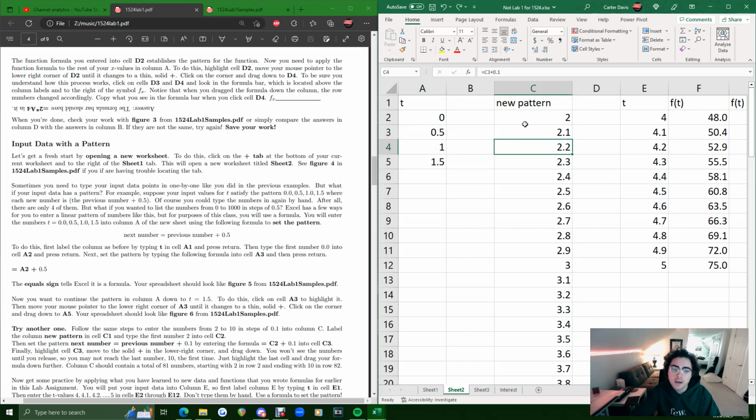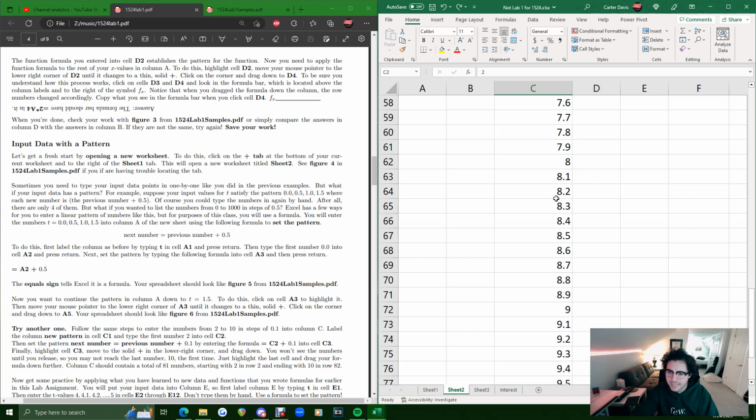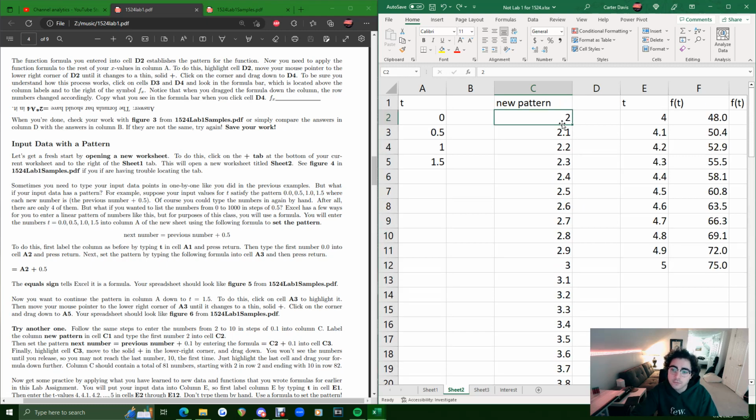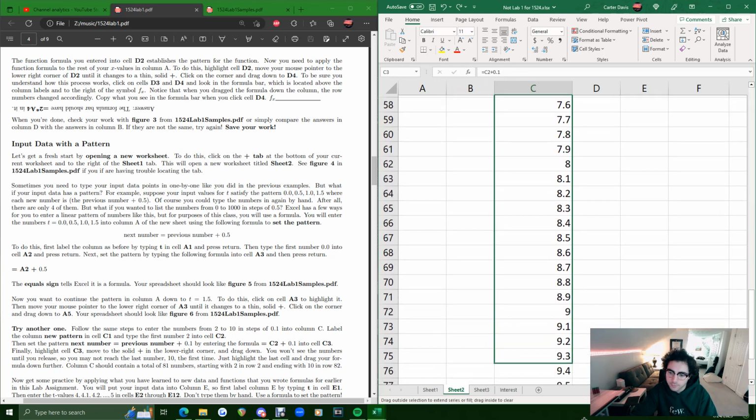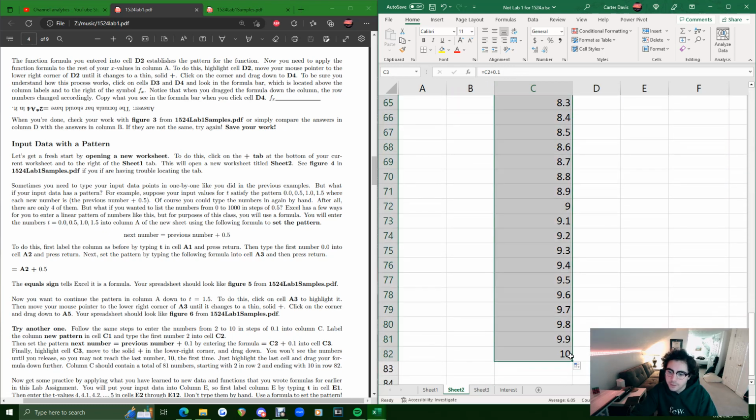So then they have you do a new pattern where you go from 2 to 10, I think. Yeah, so 2 to 10, but going up by increments of 0.1. So starting at 2, and then in this cell you input the formula C2, referring to the previous cell, plus 0.1, and then once you have it typed in here, you can drag it down all the way to 10. And of course, if you wanted to, you could keep going.